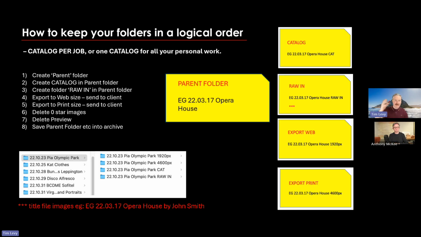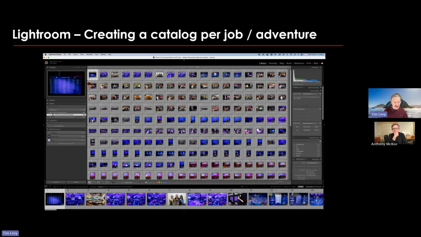So some people might have one catalog and they just keep dumping images in it. It's not often the most efficient way to do it. But if I'm shooting a sporting event, I might have like 5,000 images. I don't want 5,000 images floating around. I have one job which goes into this catalog. So I've got the parent folder, catalog, I have a raw in folder, and then exports for print and web. Now let's just watch this little video.